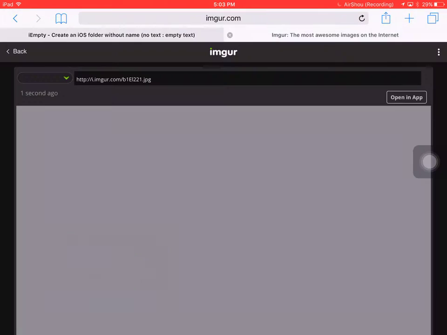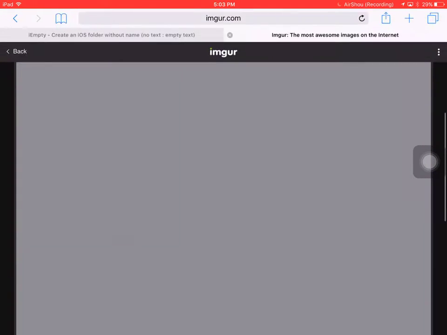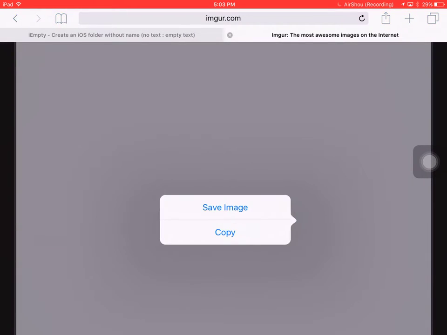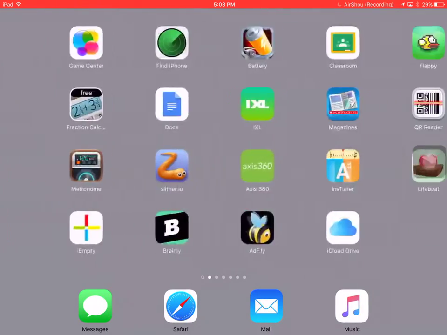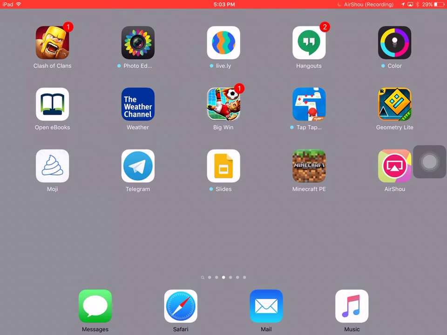So first, go to Safari, then go to the Imgur link, and it's going to be in the description. After you've done this, you want to save the image and use it as your wallpaper for your home screen. Now, I already have the wallpaper set, so I'm not going to do it now.